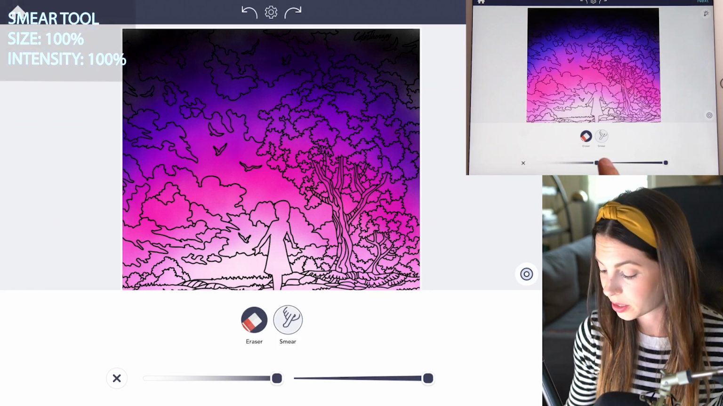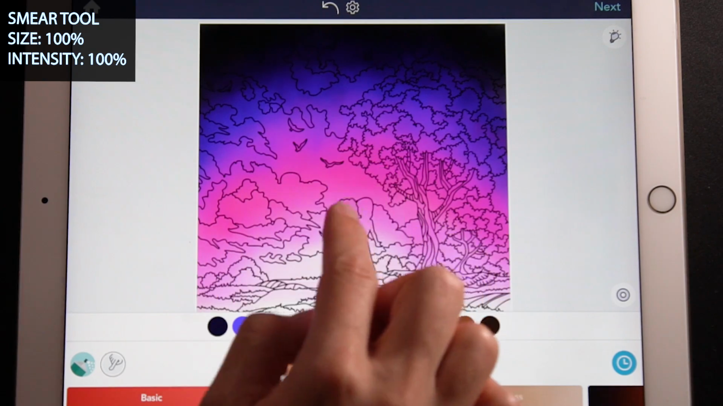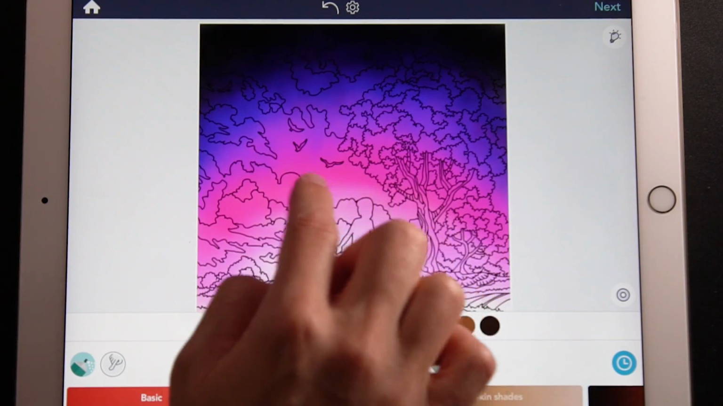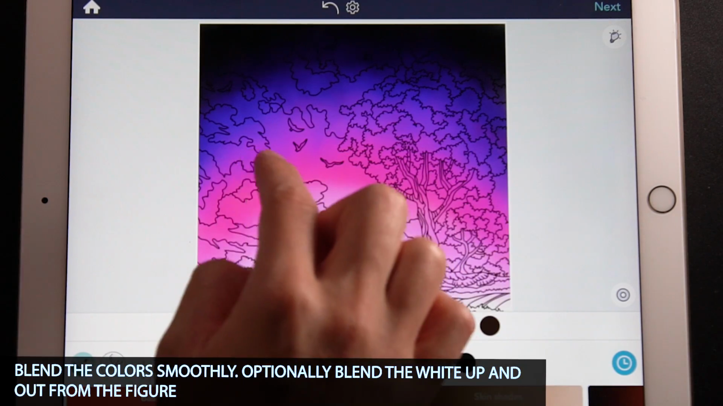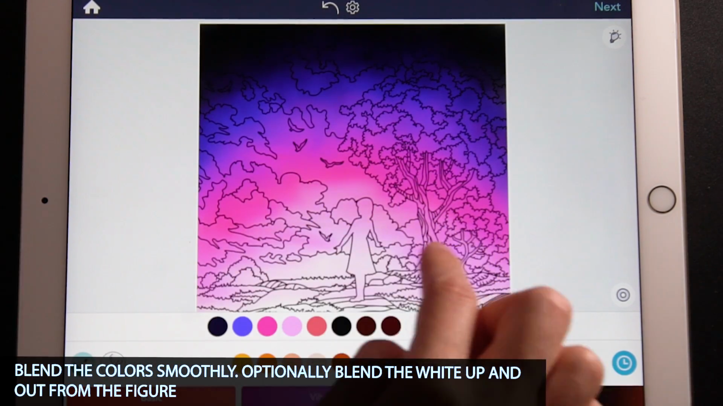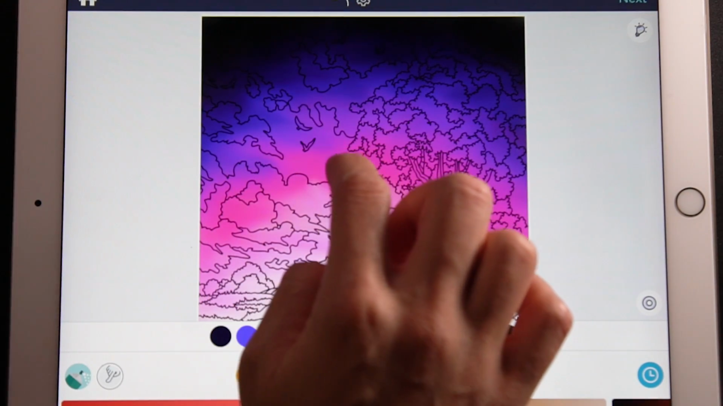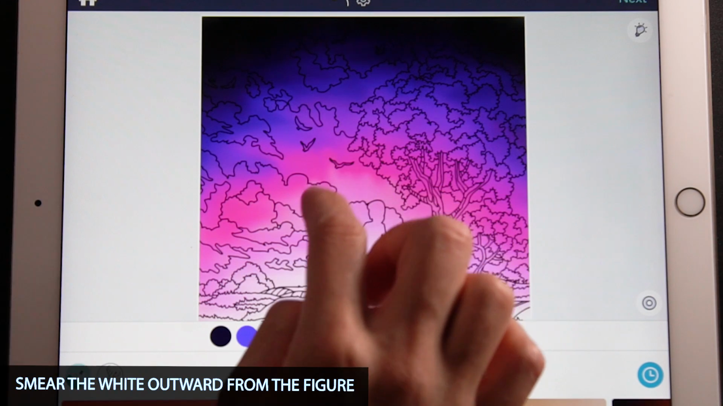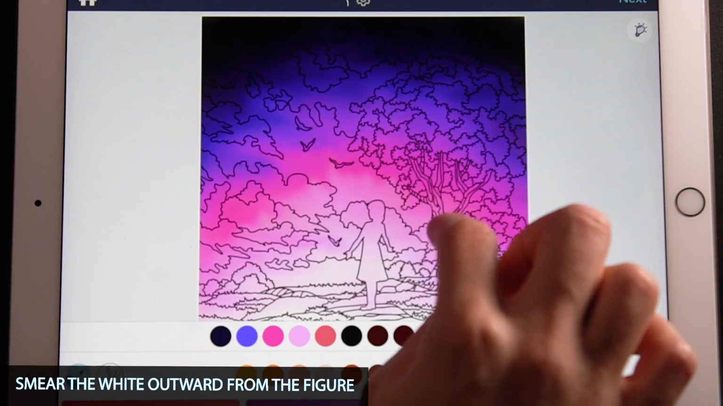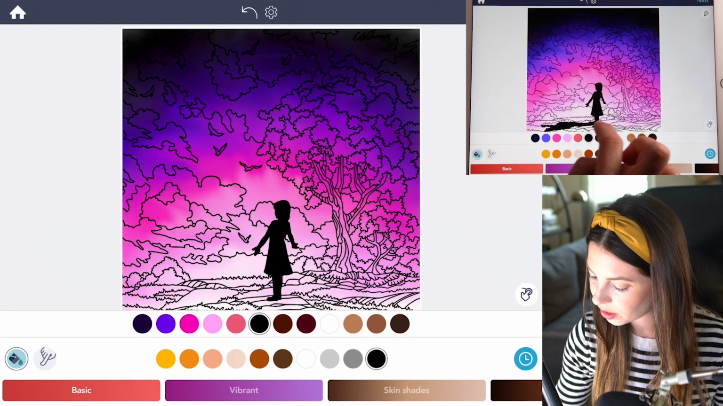Now go ahead and open up the smear tool, set the size and intensity at 100. Now use the smear tool to draw in little clouds by smearing the white area upward. I'm adding more drama by making it look like they are coming out of the figure's body. Okay, and then when you're ready, go ahead and tap to fill in all of the foreground.